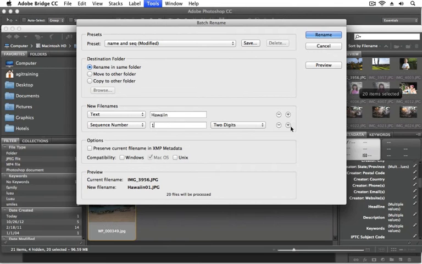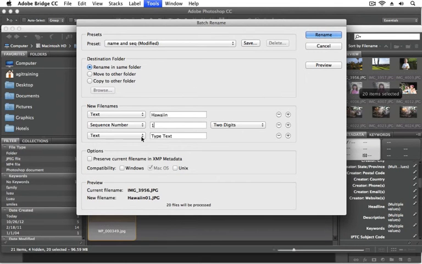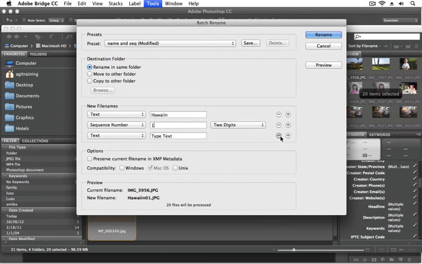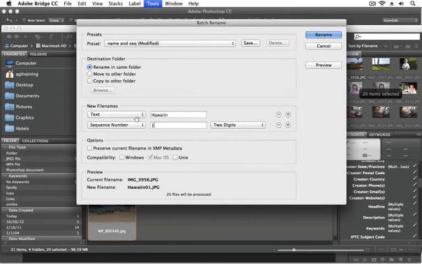I can add additional items here. Maybe I want a new extension or a date time. I'm going to subtract that for now. In fact, if you have additional options here, subtract them, so we're just left with a really simple name. And you'll see that in here, if I spell it correctly, down at the bottom, it's giving me a preview of what the file name is going to look like.